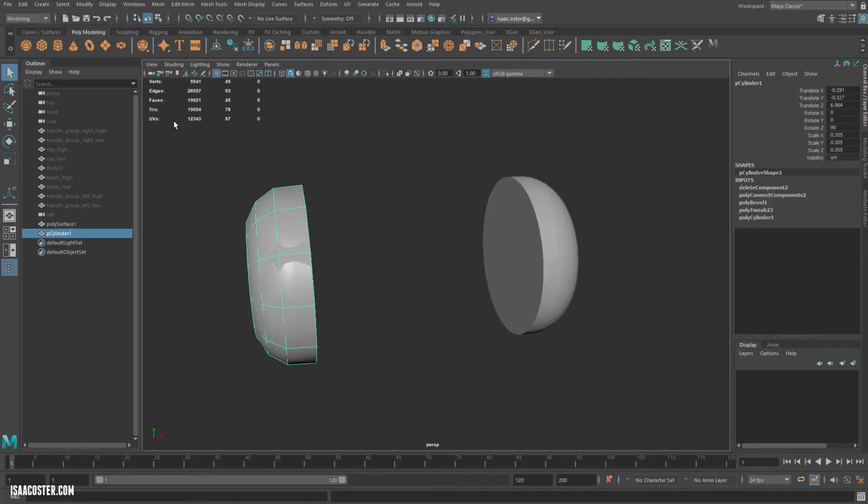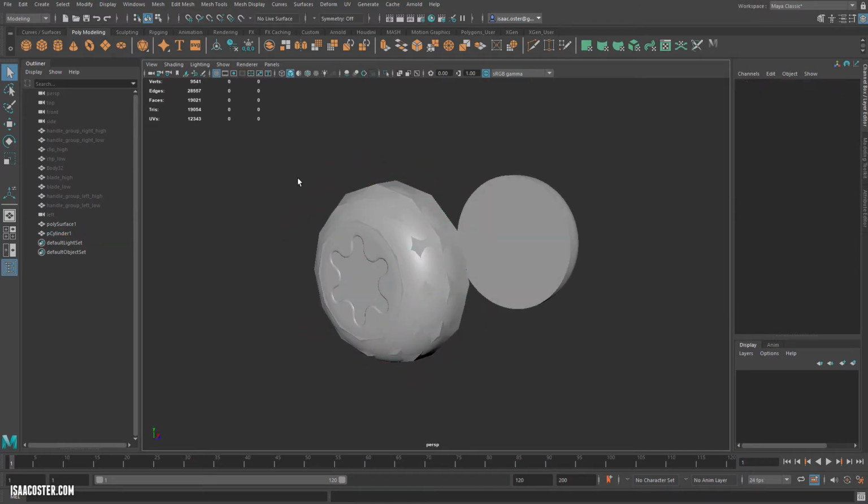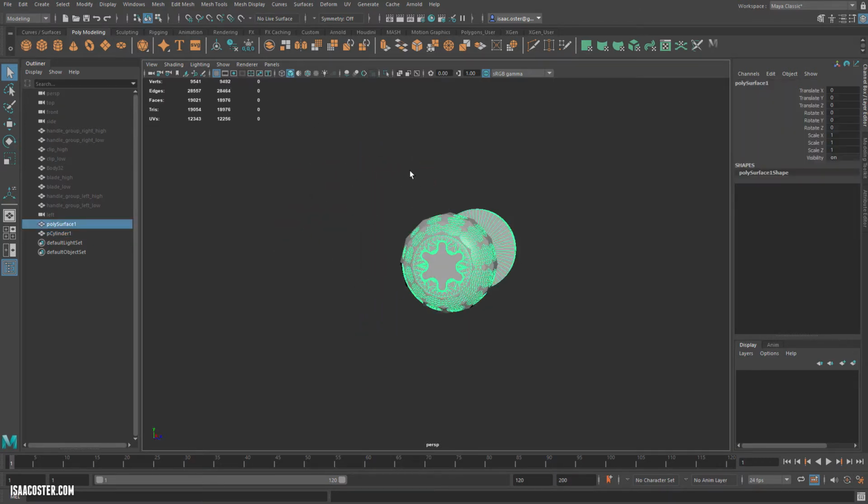Because as it is, this little thing is already 78 polygons, which isn't too bad. Go ahead and soften the edges. It is fairly faceted.